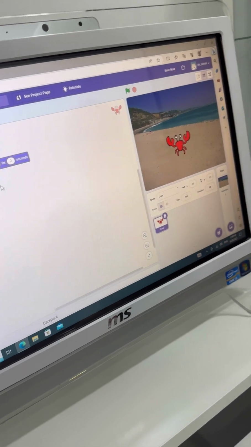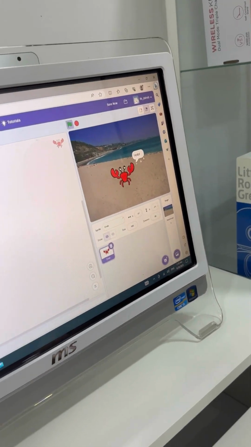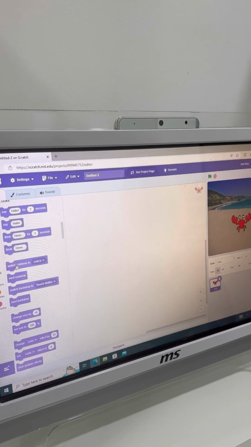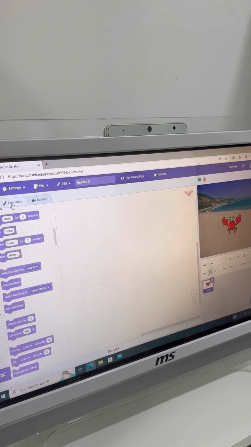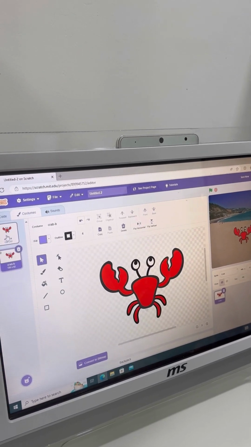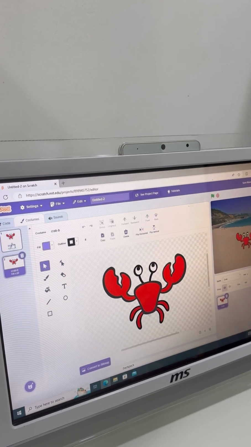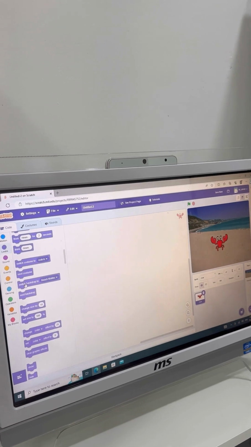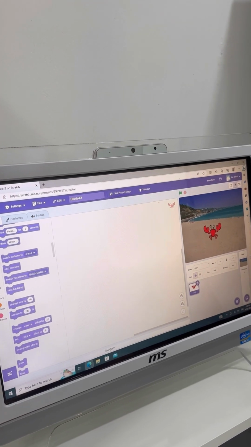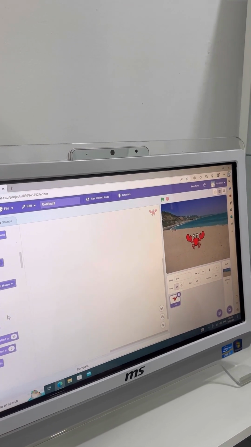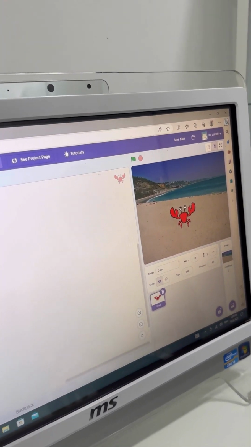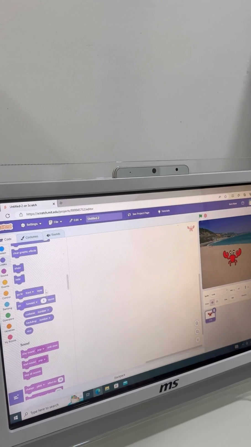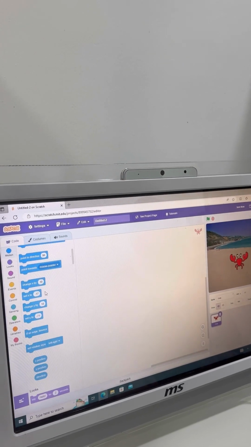It has a message, right? We also have switch costume. As you can see, costume is related to here, the costumes. A or B, crab A or crab B. We have switch backdrop, which is also related to our backdrops here. Change the size and change color effects and much more we're going to learn soon.